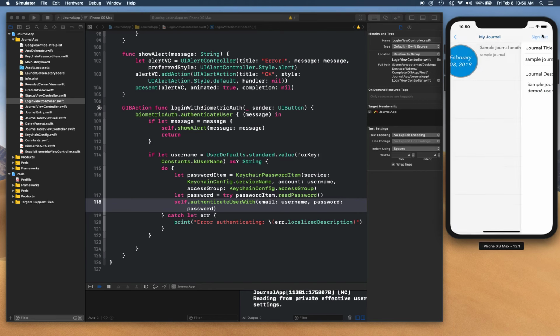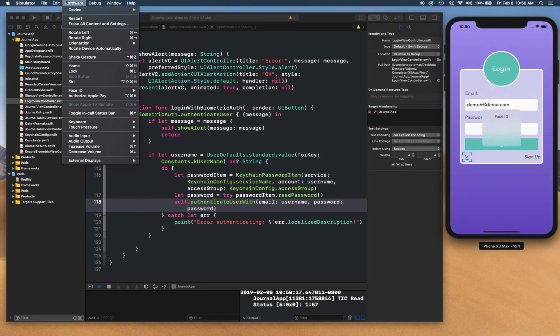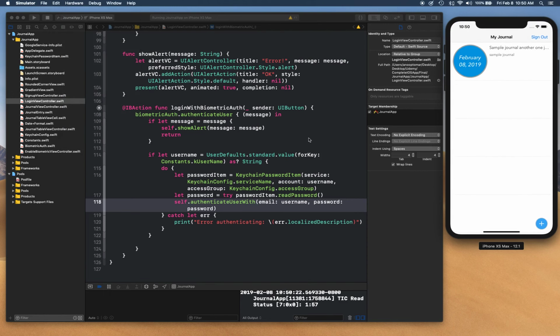There we go. We're gonna save this. We have the journal created. We just sign out, and we're gonna sign back in using our Face ID, and there we go. We have our journal showing up just fine.